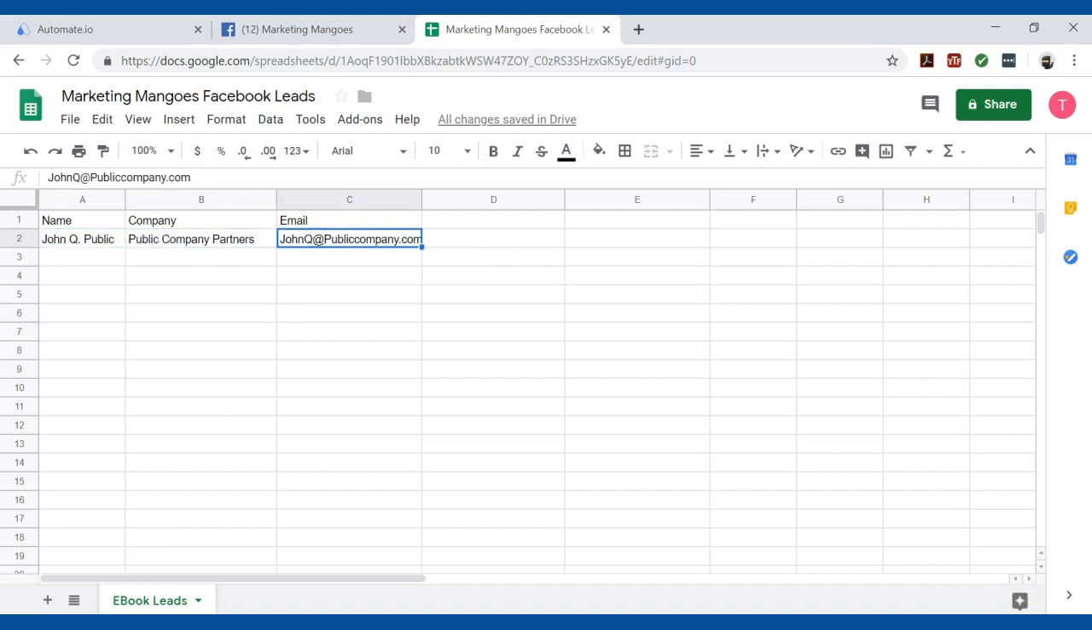That's it. It's as easy as this to pull in all of your Facebook leads data right onto a Google Sheet.